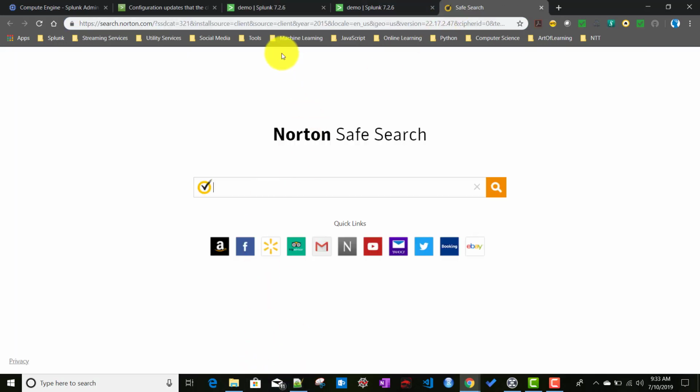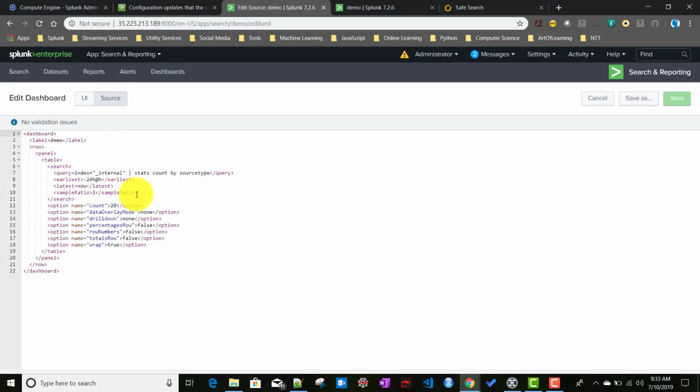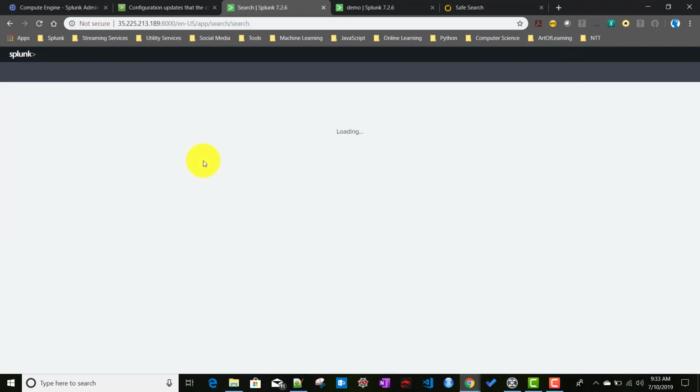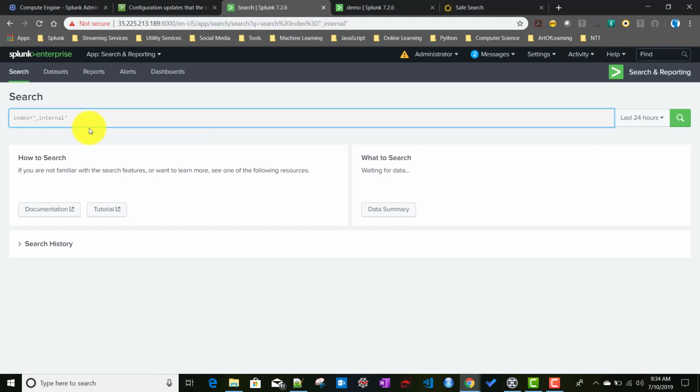Now to see it more specifically, we can make it a single source as well, just to see. To do that, I will go to search again, and let's say we will just access indexer 1 with index=_internal.